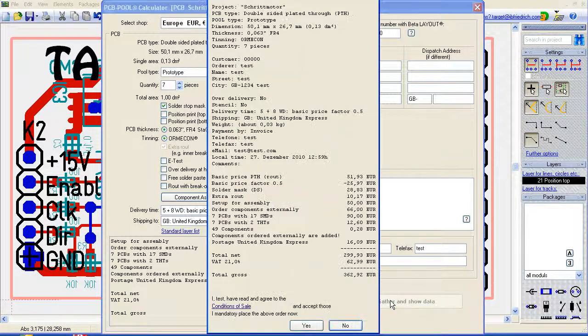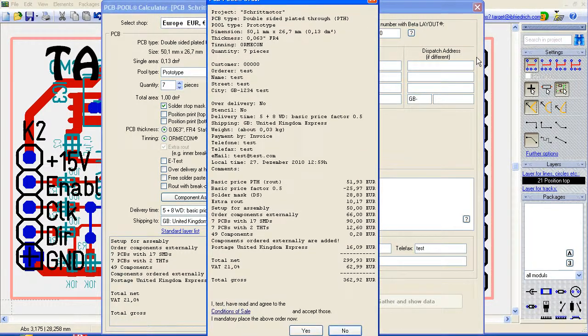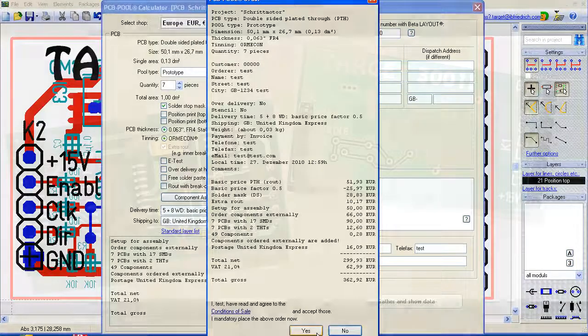Now that we're okay with our assignments, we take over the assembly to the calculation of the board. Add your personal data to the right and order your assembled boards. In a few days you'll hold them in your hands.